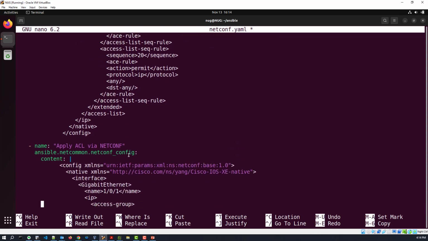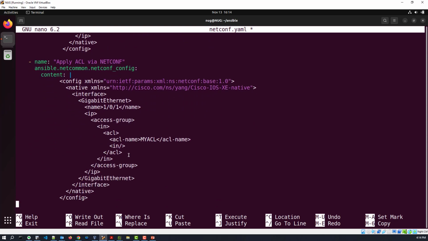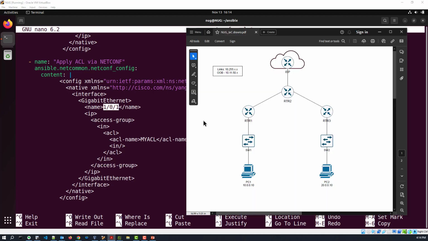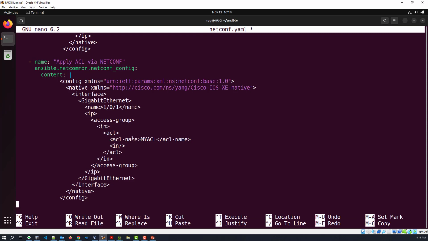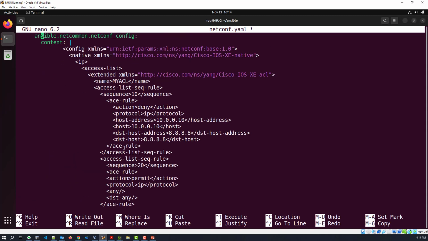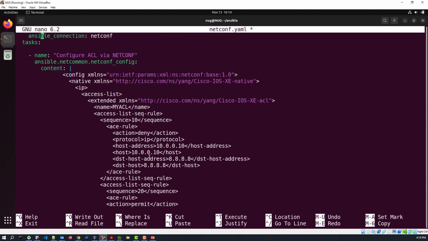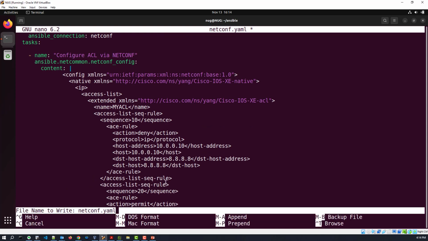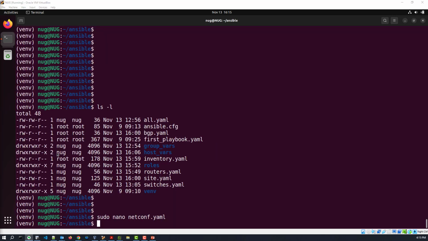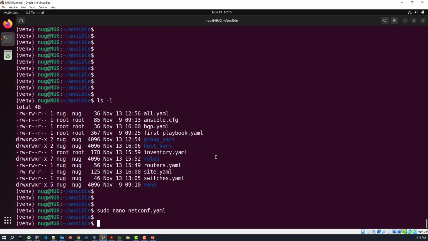And then if we go to the second task, it's the application. So there's our access, there's our interface, gig 101, which is where our PC is down there. And it's going to apply my ACL in the inbound direction. That is just how we can do NETCONF. So let me save that, and then we can run it.